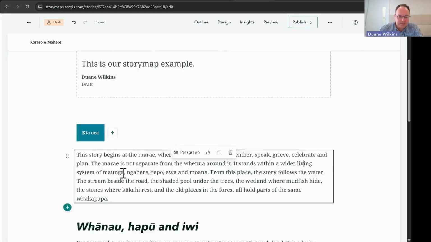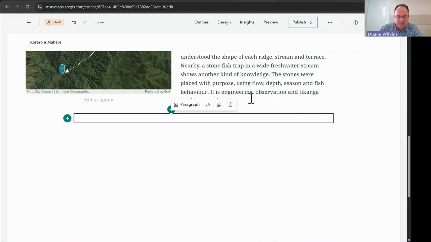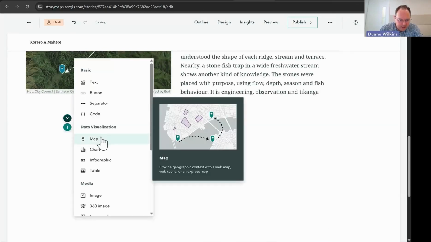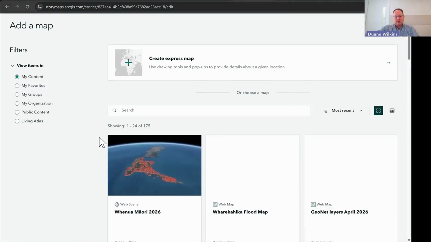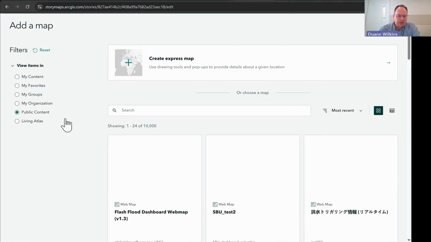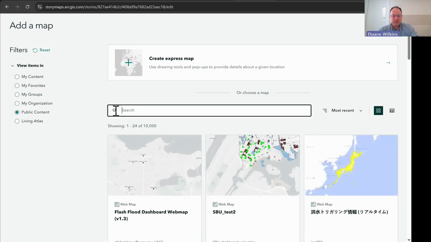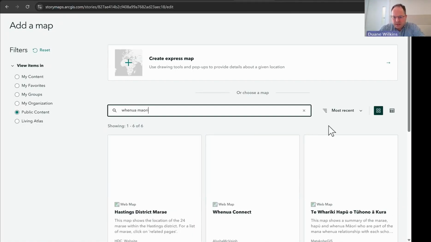Let's get into some more of these aspects here. I'm going to put a space down so that it's on a new line. I'm going to add a map. In this case, I'm going to look for maps that are not mine. I've gone to public content, so that's anyone in the ArcGIS ecosystem that is sharing their maps publicly. I'm going to search for Whenua Māori and see what comes up.